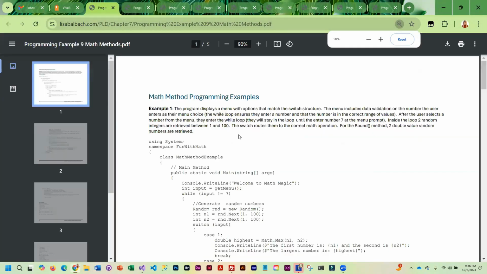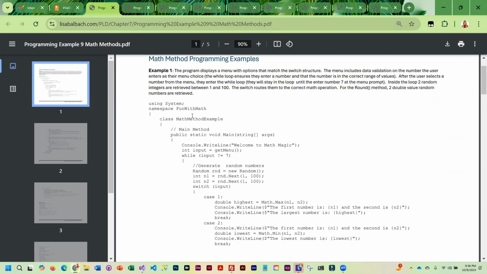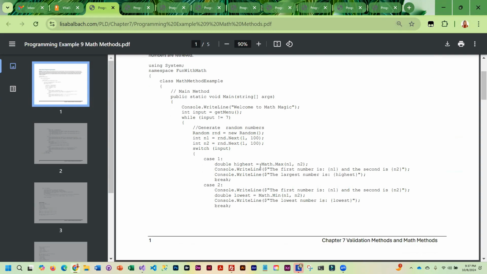Show you how to use those different math methods. And so for this first one, we are actually retrieving two random numbers. And then we are passing them to math.max, which returns the highest number. And you can see it's returned a double value, and we're storing it in highest. And then we're just printing out what the numbers are and what is the higher value.